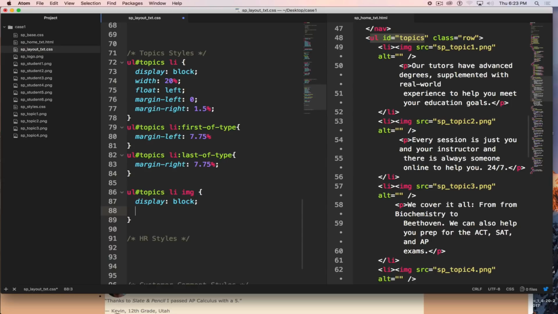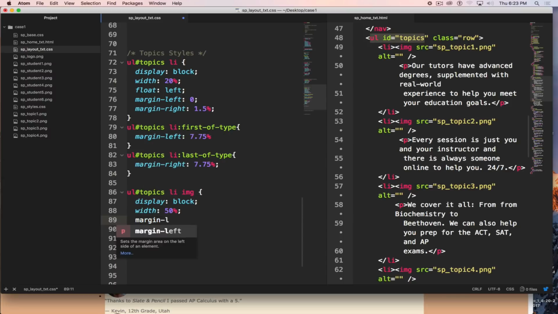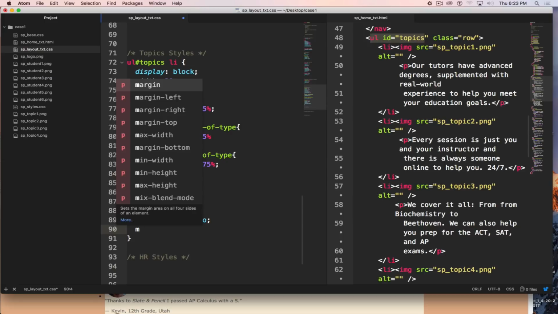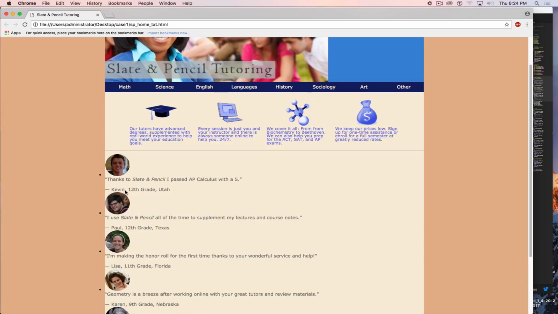Then after we've done that, we'll give it a width of 50%, not 505, but 50%. And then we can set its margin left to auto. And we can also set the right margin to auto. In doing that, the pictures shrink down to fill the size of 50% of their parent, and they center themselves within each of the block. So now it's looking much better on screen.